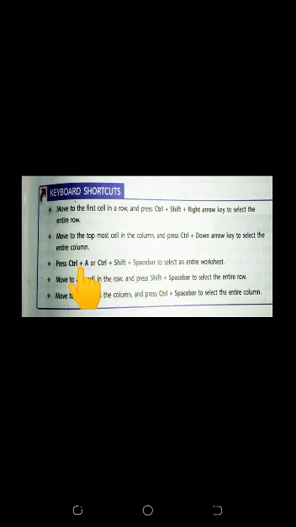So two methods are there to select the worksheet: Ctrl plus A, Ctrl plus Shift plus space bar, and the third method that I have told you before, that you can select all option is there on the top left side. So when you click there, you can also select the full worksheet. Okay.